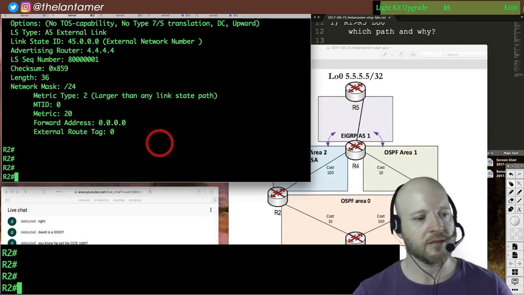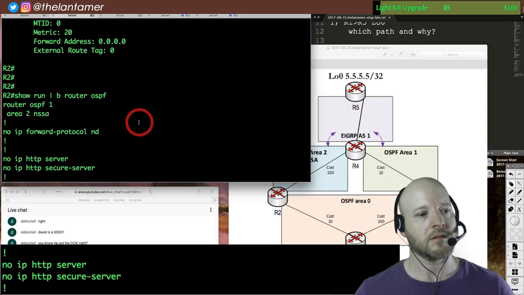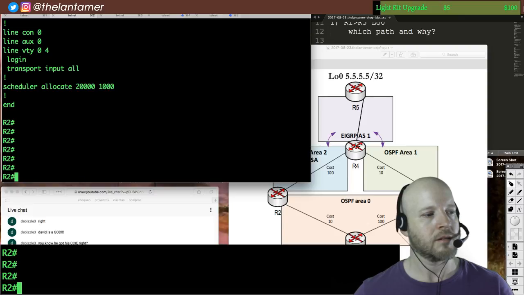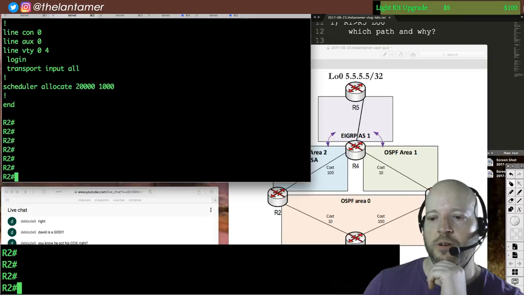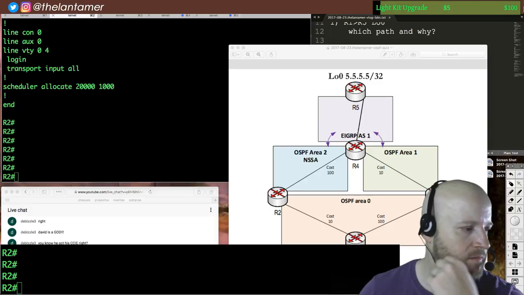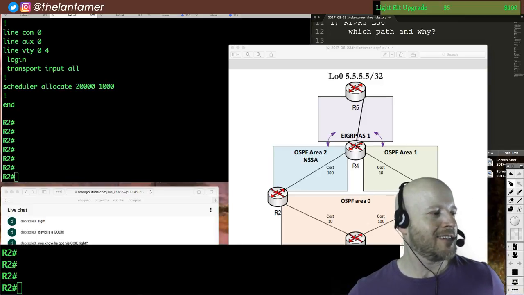Let me look at the configuration here. Show run. Area 2 NSSA, that's it. So we only have one path here, don't we? Yeah, I'm gonna have to look, guys. I'm stumped. Right, there's some interesting.